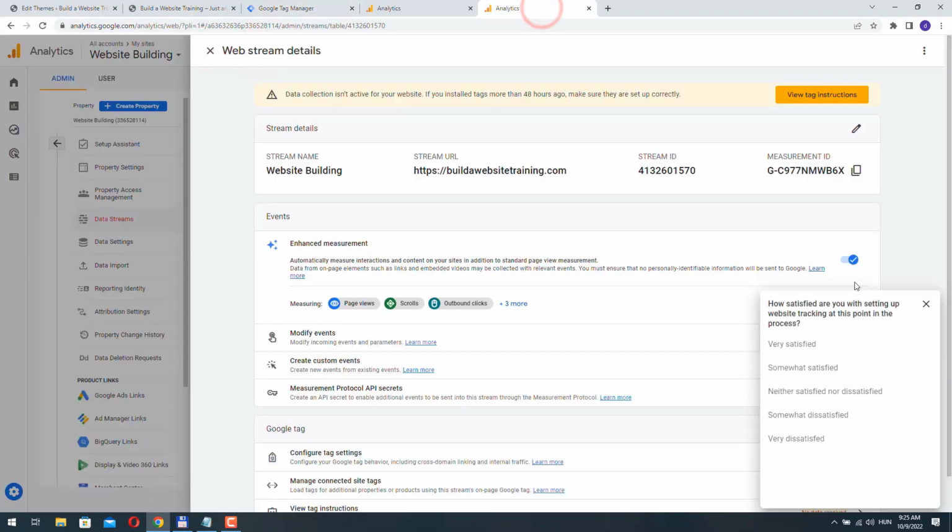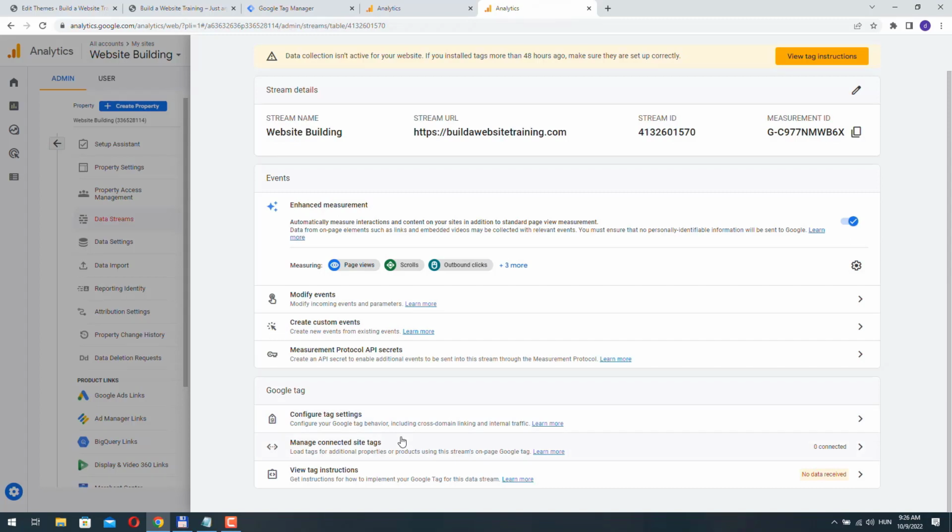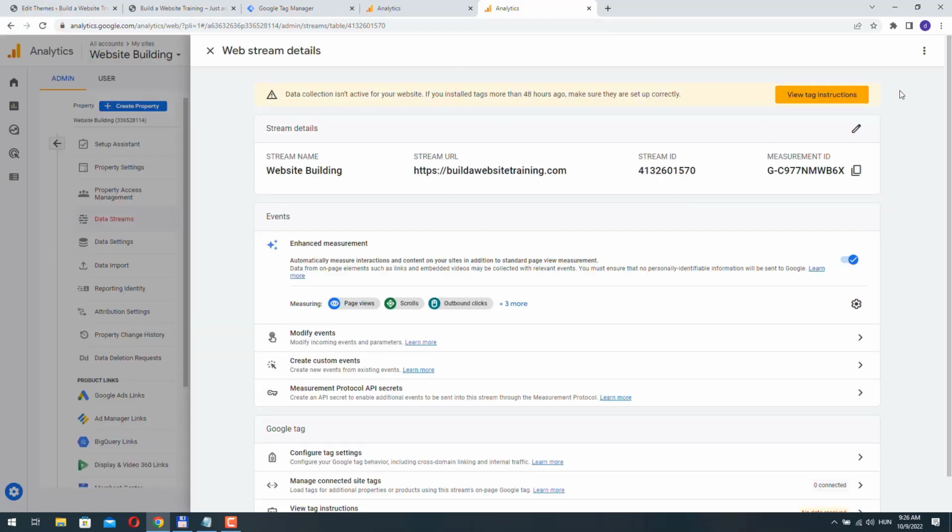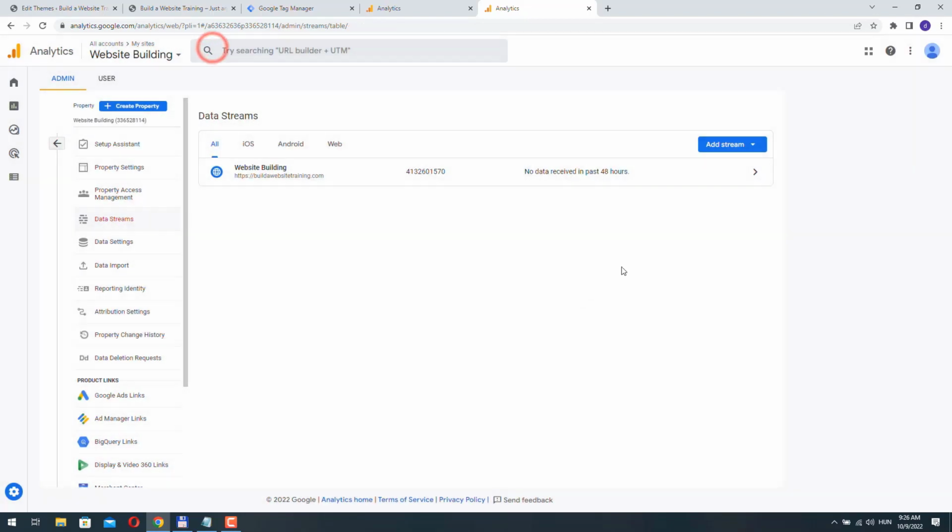Okay, let's go back here. Maybe it will take some time until the data starts coming in and Google Analytics will detect our website. Let's just refresh it. Okay, it still displays this, but it doesn't really matter. Our Google Analytics data stream has been created and Google Analytics has been installed on our website. And actually we can check this.